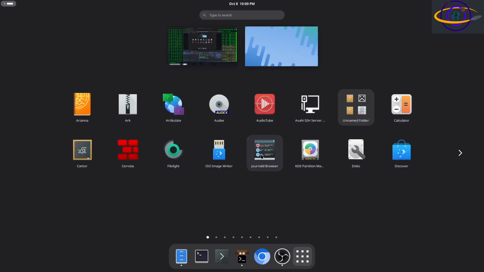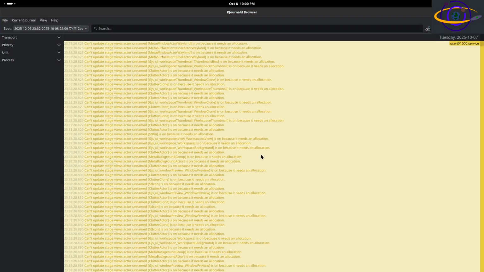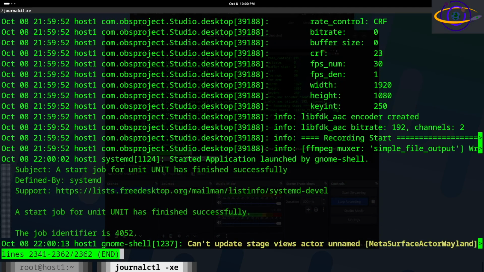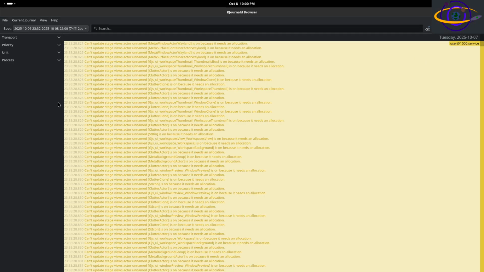This is called Journal D Browser. This allows you to view the binary. It's a GUI for viewing binary logs on your system, which is pretty neat. This basically does everything you'd normally do with Journal CTL. So if you jump over here into this terminal, you could run Journal CTL or Journal CTL -xe, whatever, right? So everything you'd normally do on the command line with this tool, we have this nice GUI that we can do all the same things.